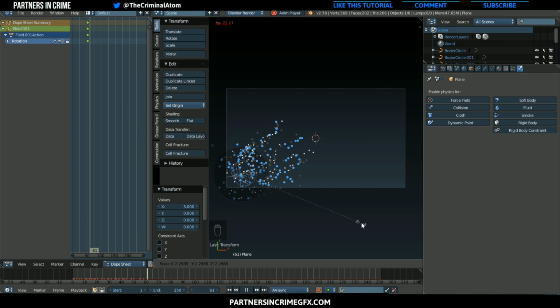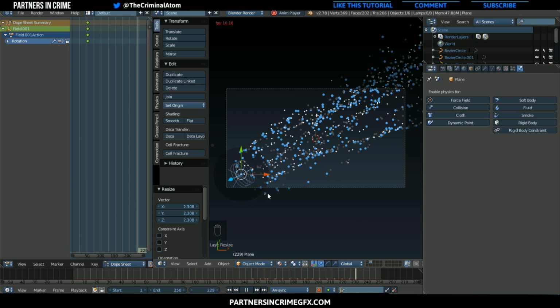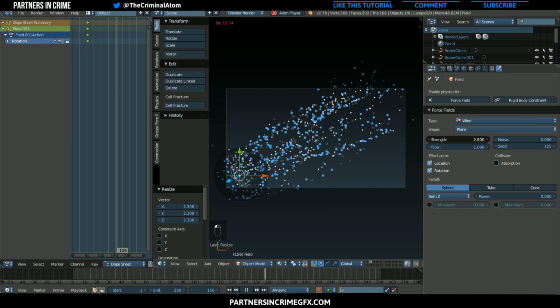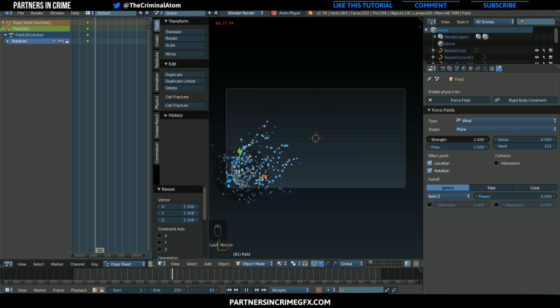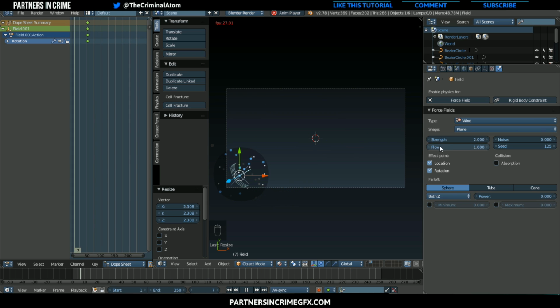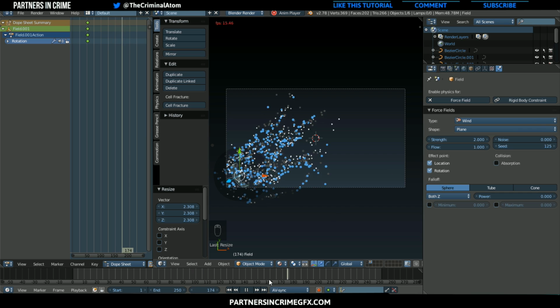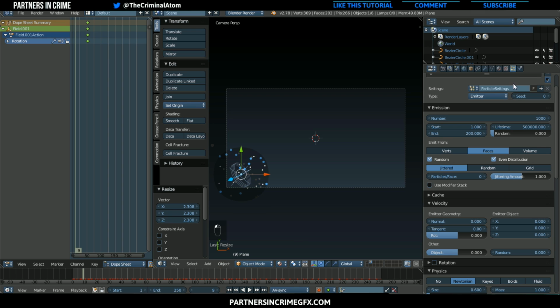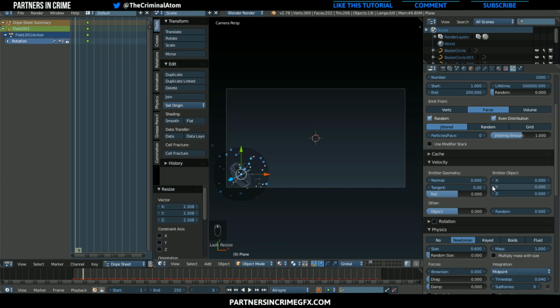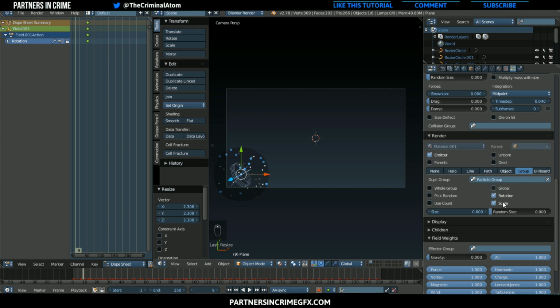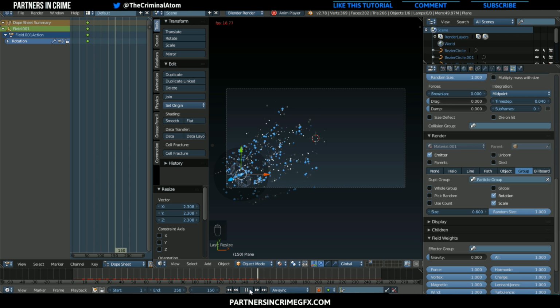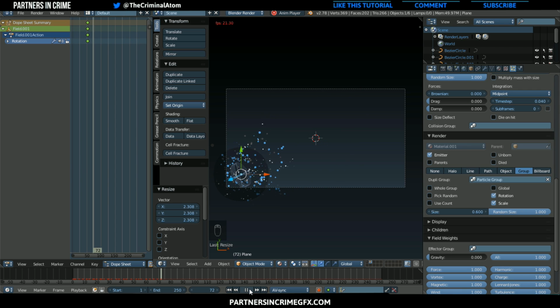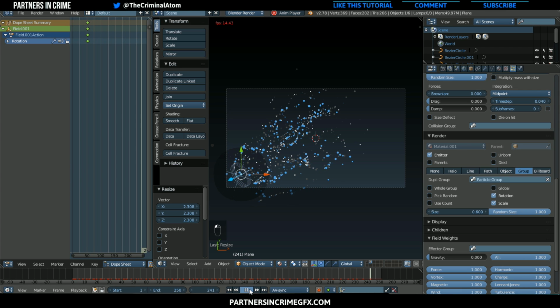So type S and just move that up, left click, and we'll right click back on this force field, reduce the strength, and the look is starting to get a lot better. Alright, so with our particle emitter selected, which is our plane, you want to go into the particle section, and we're going to adjust some of these settings. Let's put the random size all the way up, so our particles are completely random in size, and that is starting to shape up very nicely.